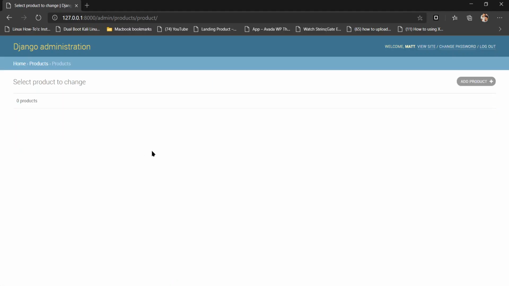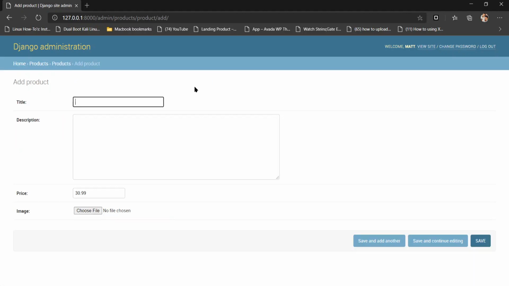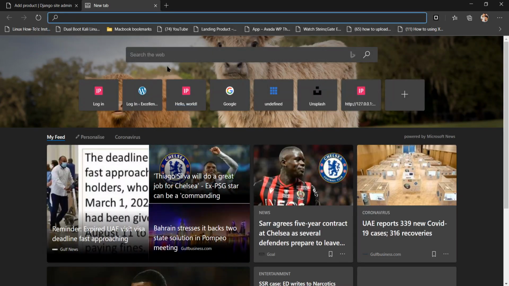inside your products, you're going to add a product, and in here you're going to have this image section in which you can upload the image. Now let me just give you an example for this. I will go with a t-shirt, and let me just download the t-shirt here.